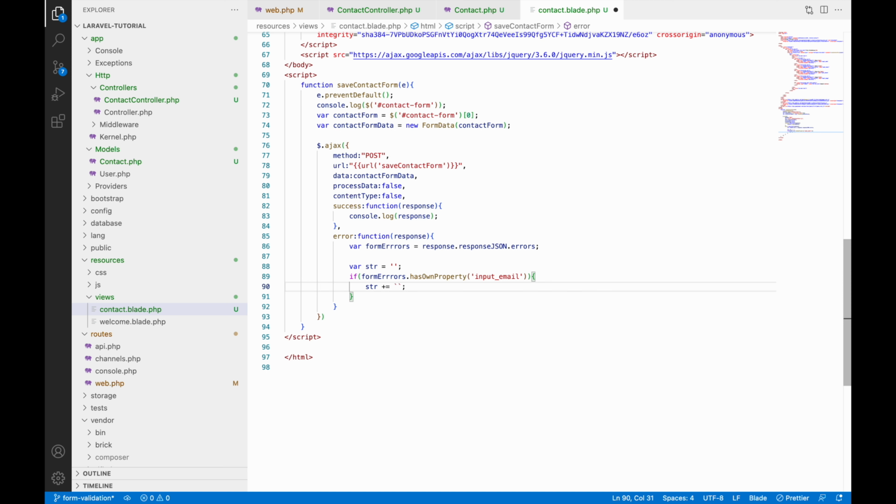Before that, let me define in the string variable a div with class text-danger, as it will give a danger background, that is red background, to the div. And after that, the if condition, let me also close this div. One more thing I'm going to do is add this to an unordered list. So write ul and end it after the if condition with ul, and inside that now let's pass the errors. So now write form errors dot input email, and inside that at 0 index we are having the error.